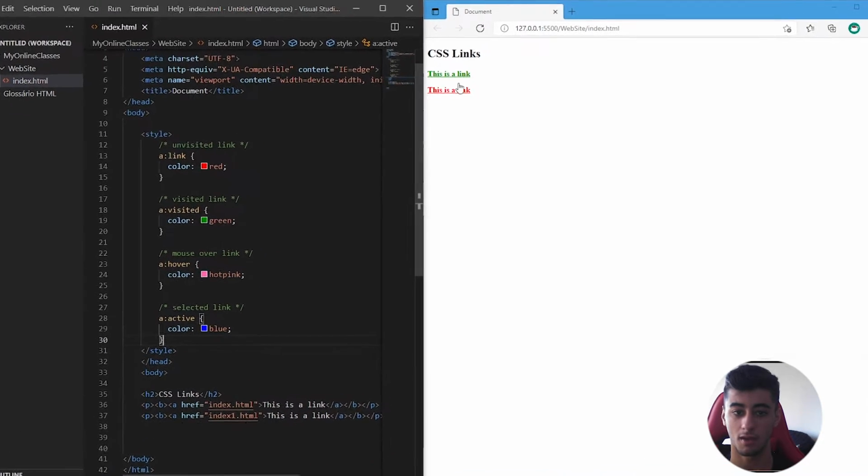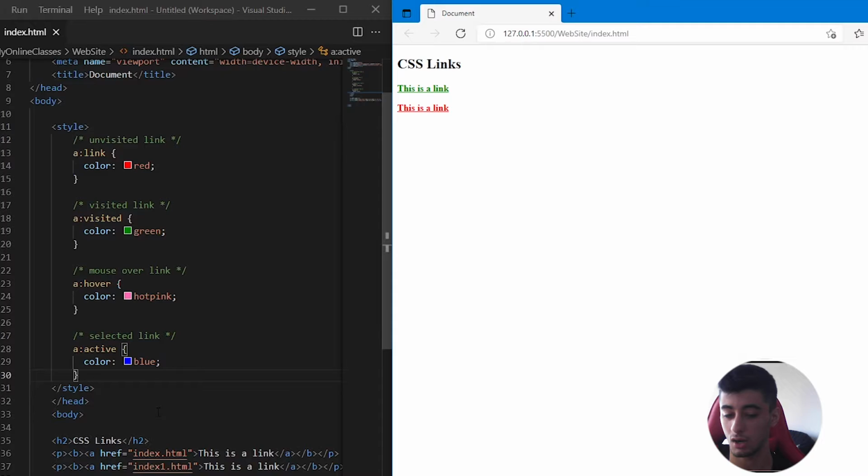So here we just have CSS links. We are going to make a quick review about the states. The a:link is an unvisited link. The a:visited is a visited link. The a:hover is a mouse over link. And the a:active is an active link.